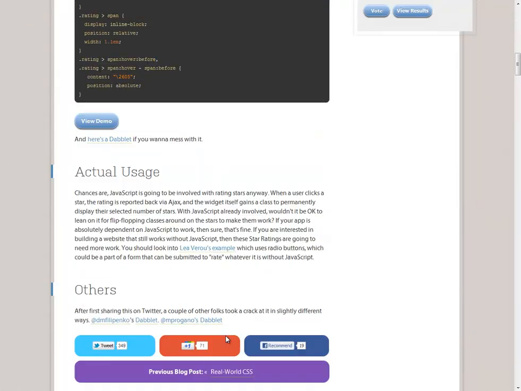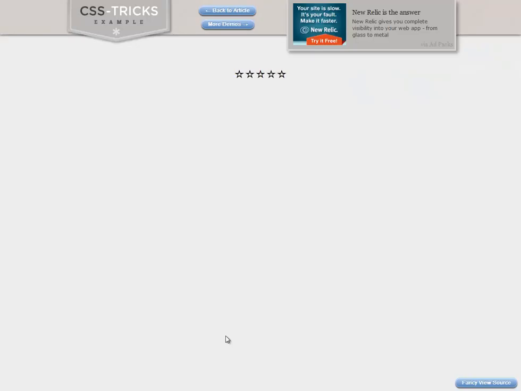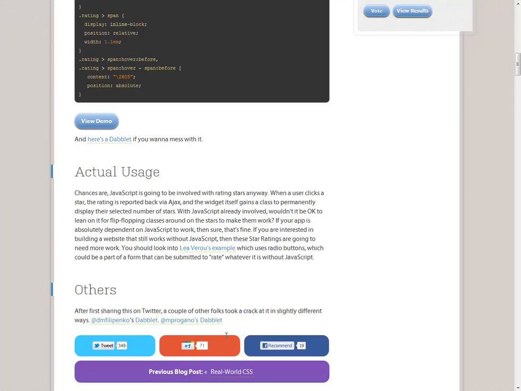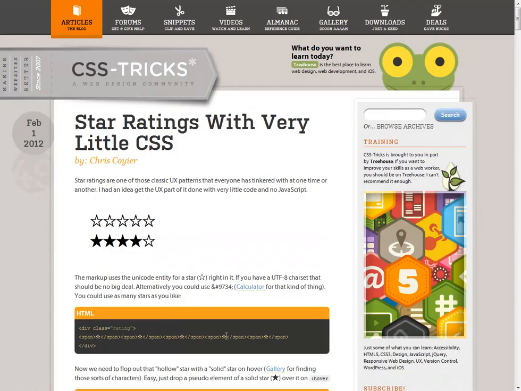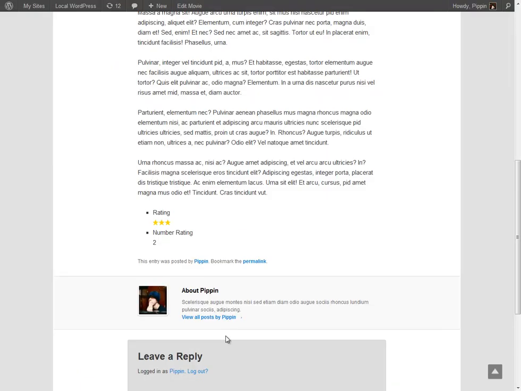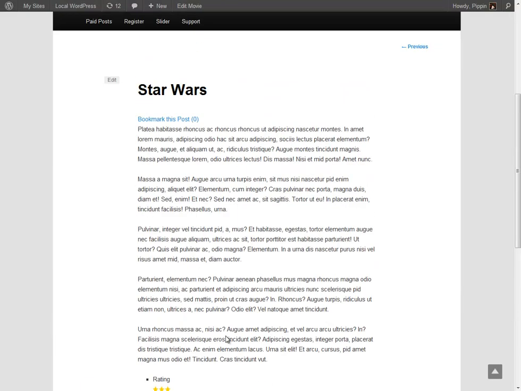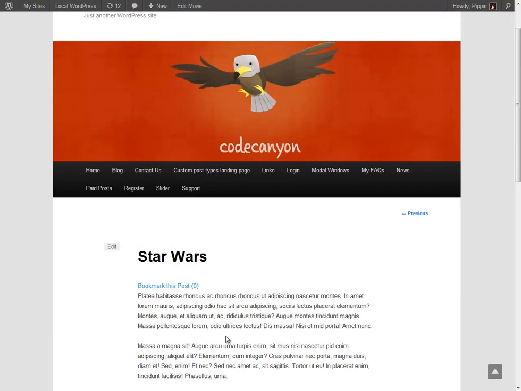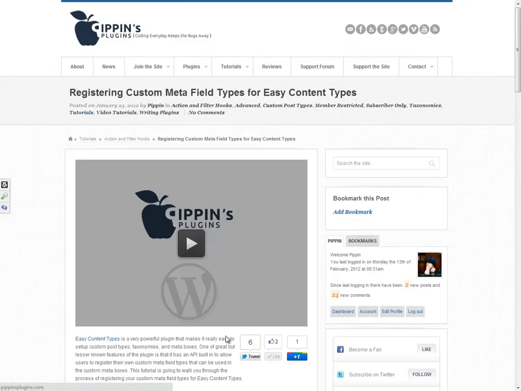And you can see if we go over to his demo, we have this right here. So I've simply used this same HTML and this same CSS in my meta field. So if you're not following the HTML that we just did, go check that out. And then also, of course, if you're having trouble following any of this at all because you're not sure how to register field types with Easy Content Types, go watch this tutorial. It'll walk you through every single step that we just did.